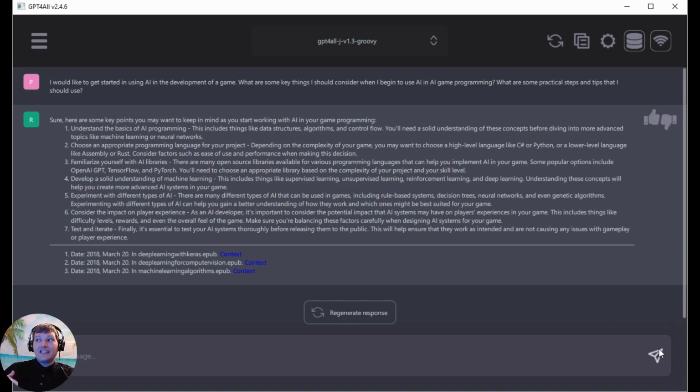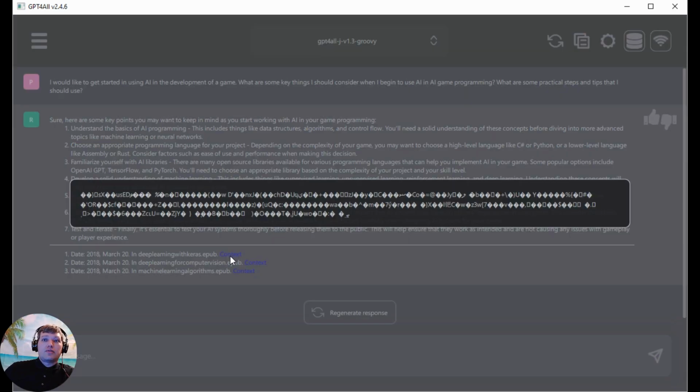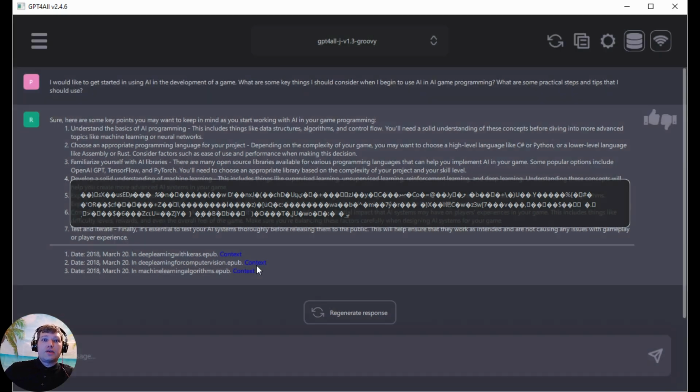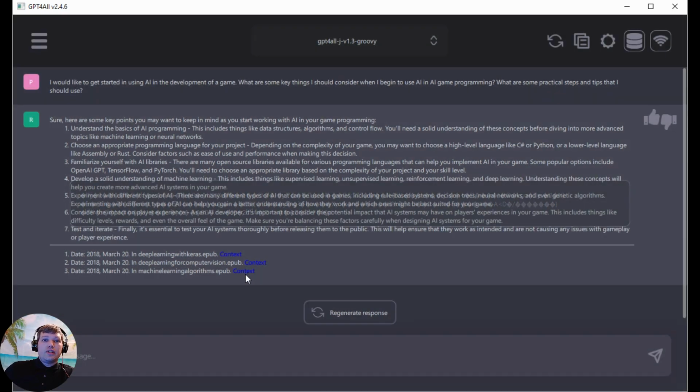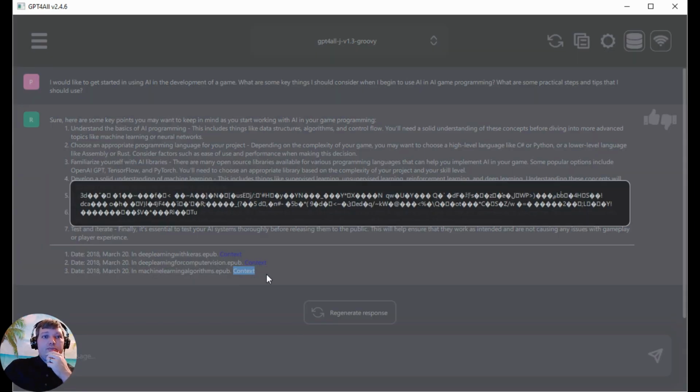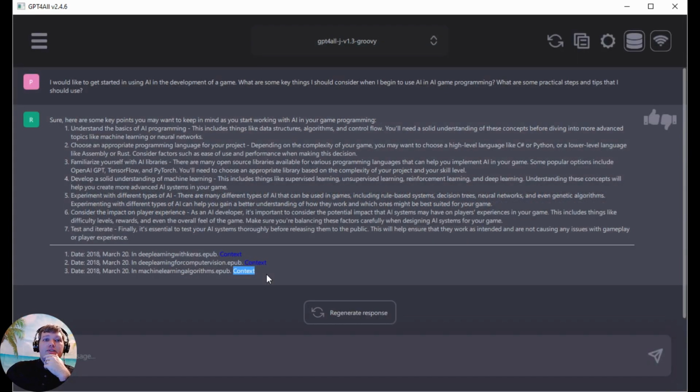And oddly enough, it did not use the Practical Game AI Programming document. It used instead deep learning with Keras, deep learning for computer vision, and machine learning algorithms. Now, if we go in here and take a look at the context, it will actually provide us with some information. Now, this doesn't work for an EPUB, so it's probably not a really good example. Had I used a PDF for this, I think we would have got a different answer. So we'll give that a try and see what that looks like.